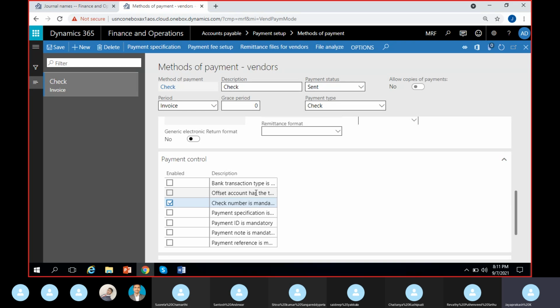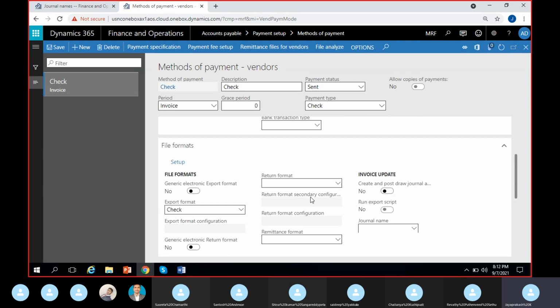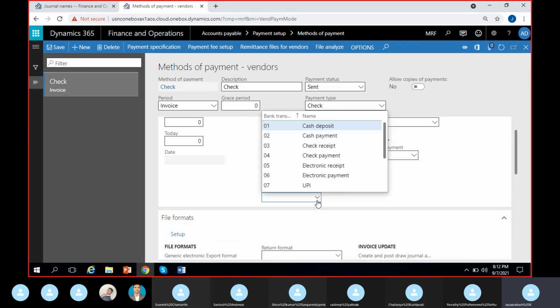Offset account has the type bank. Yes, offset account should always have the type bank. Okay. Bank transaction type is mandatory. Yes, bank transaction type is mandatory. These 3 I am giving. And we can give the bank transaction type also here.